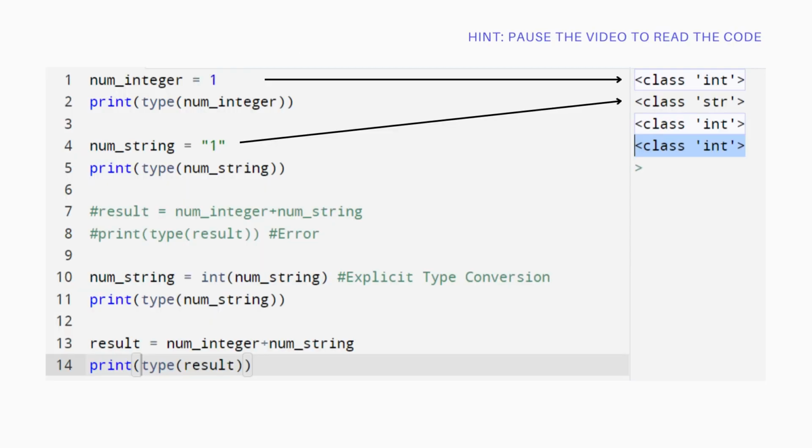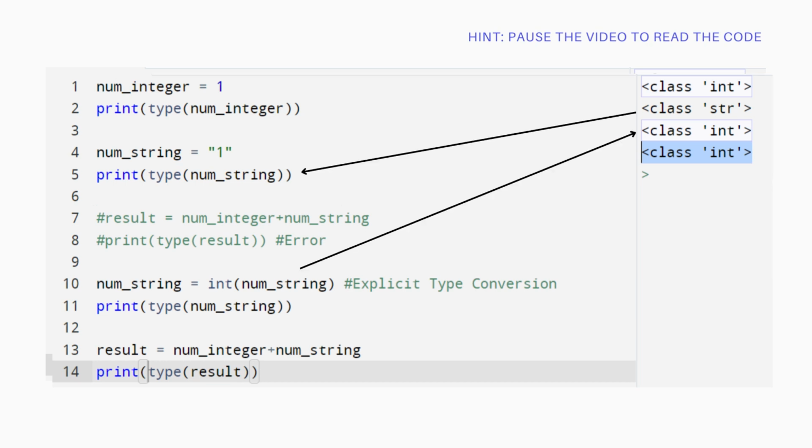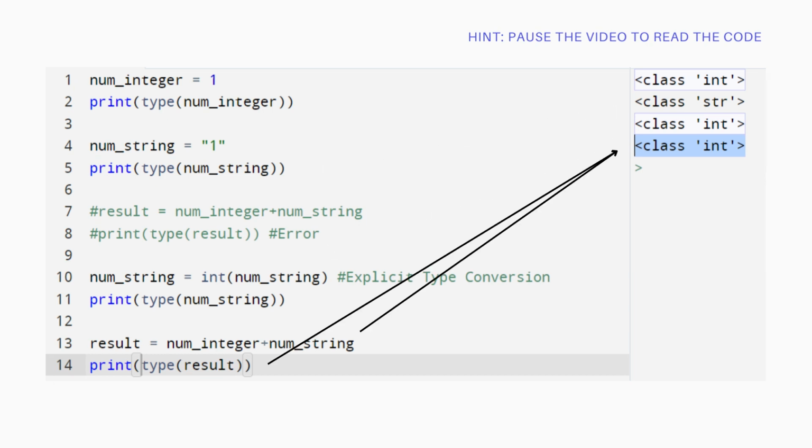Let's check a quick example here. We created a string and integer here. We converted the string from string to integer type using int function to perform the addition. After converting string to an integer value, Python is able to add these two variables. We got the resultant value and data type to be an integer.